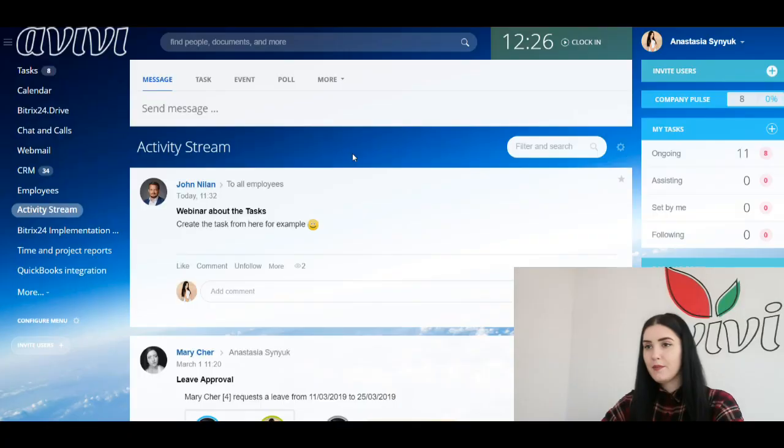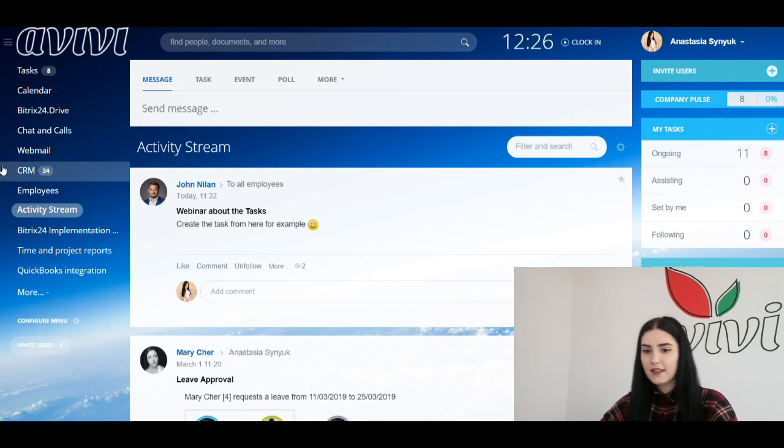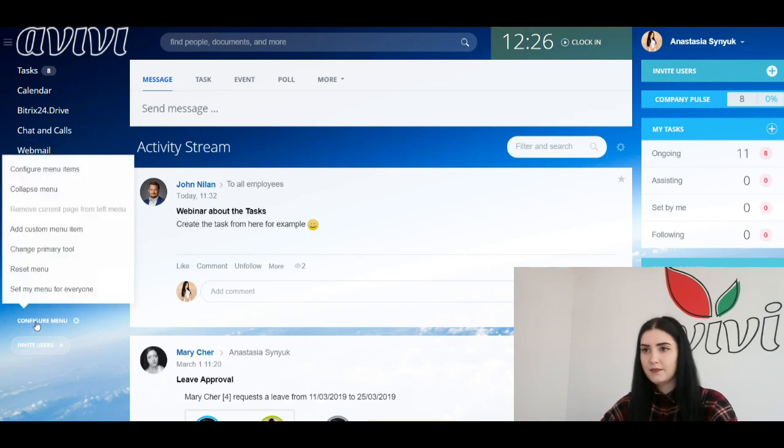I'll switch off the camera view. We'll begin not with the task directly, but with switching of the primary tool. Don't worry, there is nothing terrible about that. The functionality of your portal won't suffer from this section. So let's select the configure menu icon and choose the change primary tool.